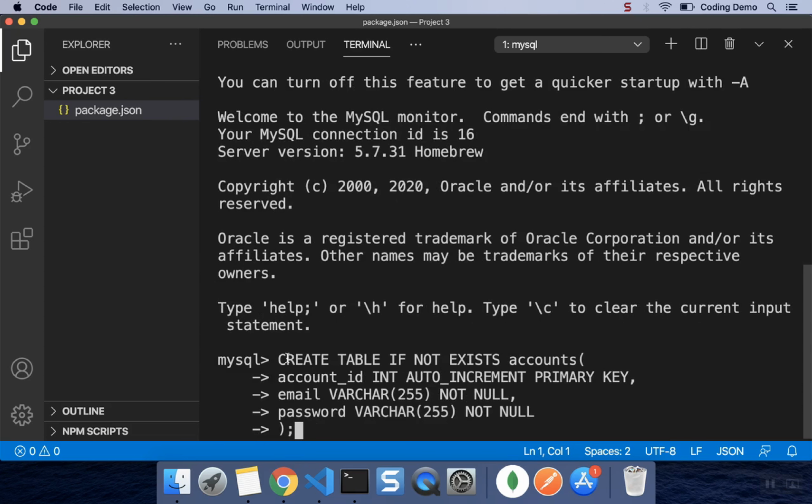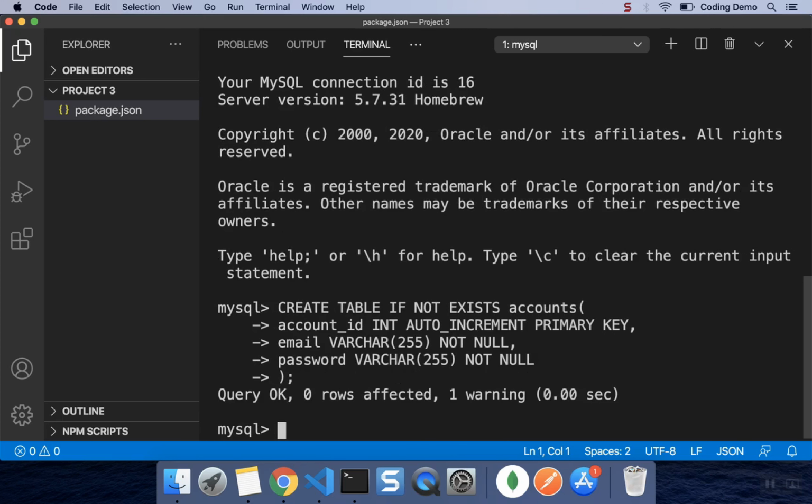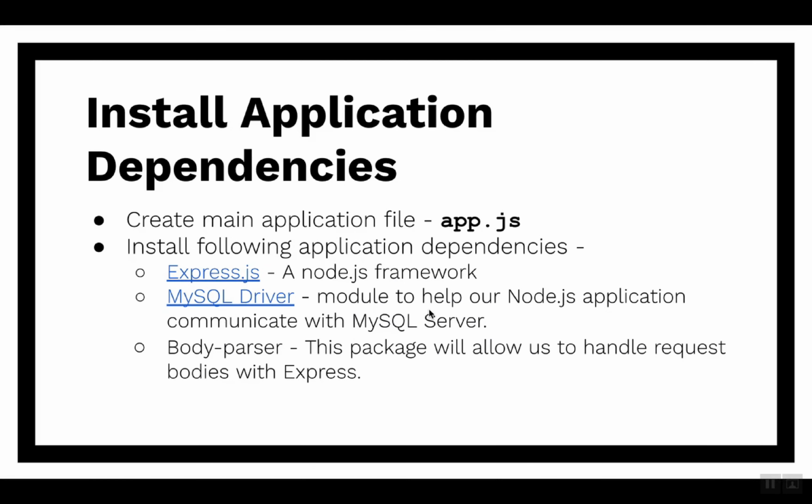In here I'm doing create table if not exists, followed by the table name, accounts, and I'm defining an account ID that will be the primary key and auto increment, of type integer. I've created two other fields that we need, email and password, and they both should not be null. I'm just going to press enter, and it created the table. Make sure you do all of this before installing the packages for MySQL.